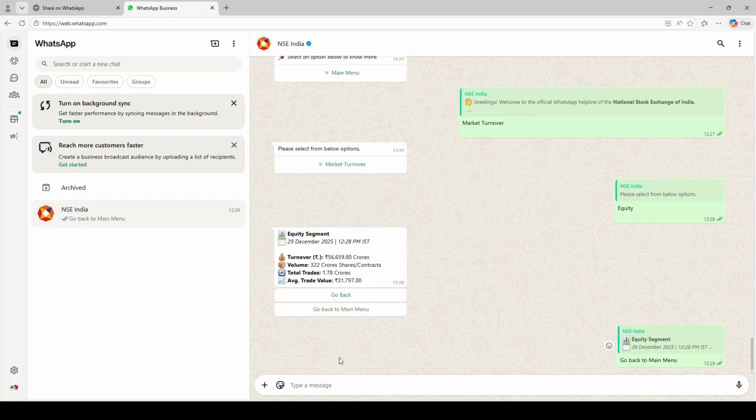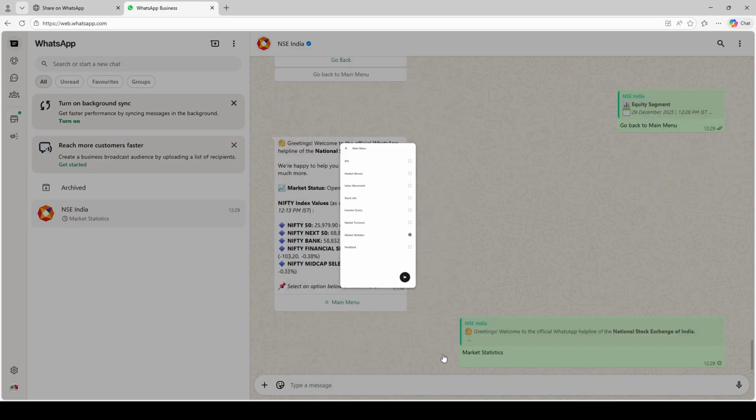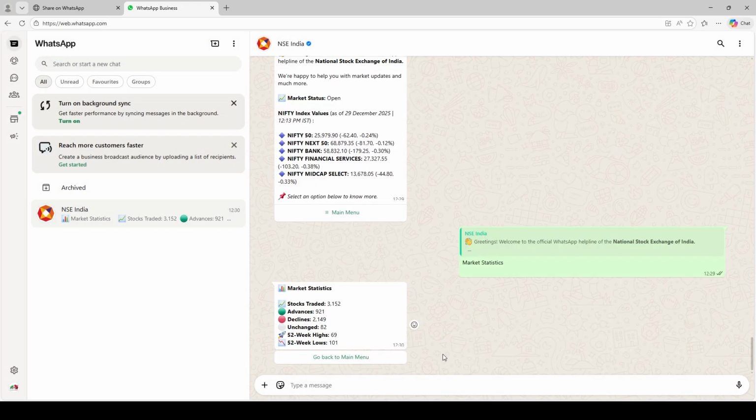Now I'm going back to the main menu. Let's check the next feature. Now I am selecting market statistics. This section shows the overall statistics of the market. Market statistics give you a summary of market data like how many stocks are advancing or declining. It helps you understand the market breadth.